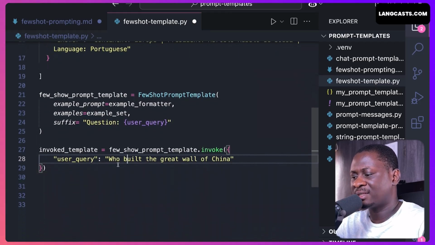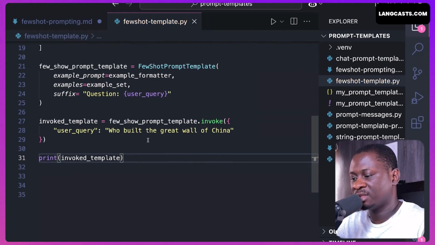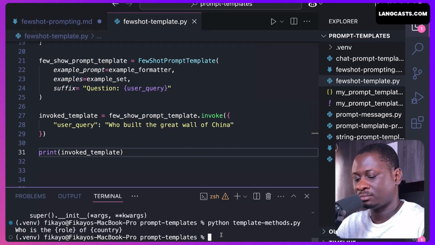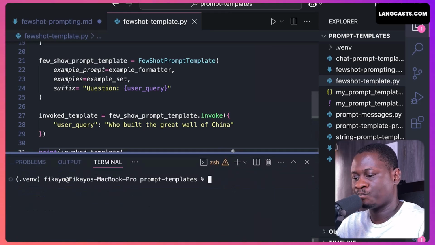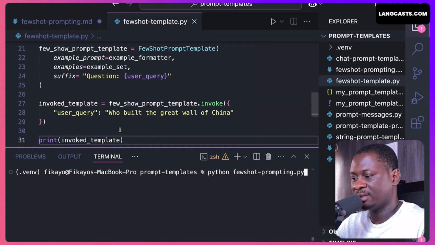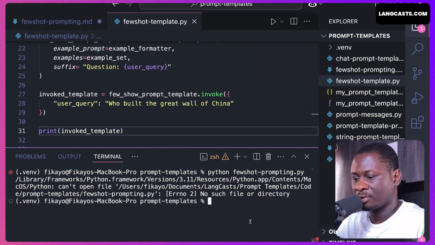So let's print this invoked template and see what we get. Save this. Going to pull up the command line, clear it up. Now let's say python few shot prompting.py. I think I spelled that correctly. Let's hope we don't get any errors. Hit enter. Okay, we have an error.